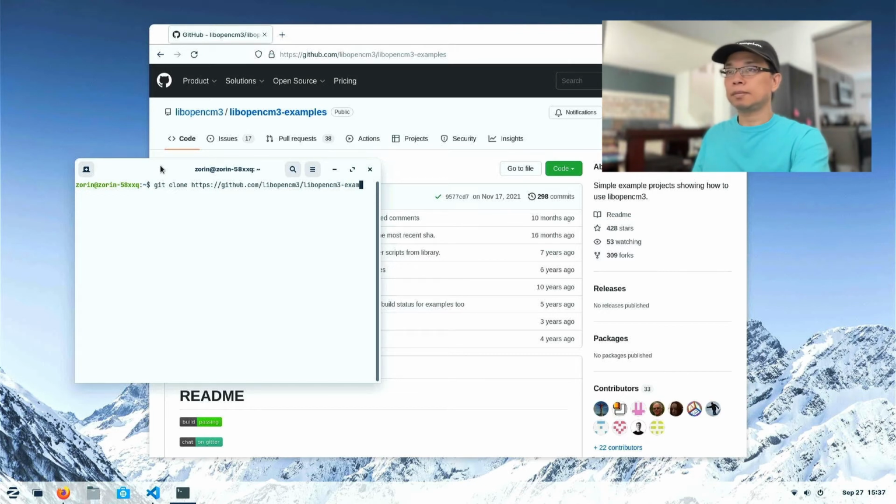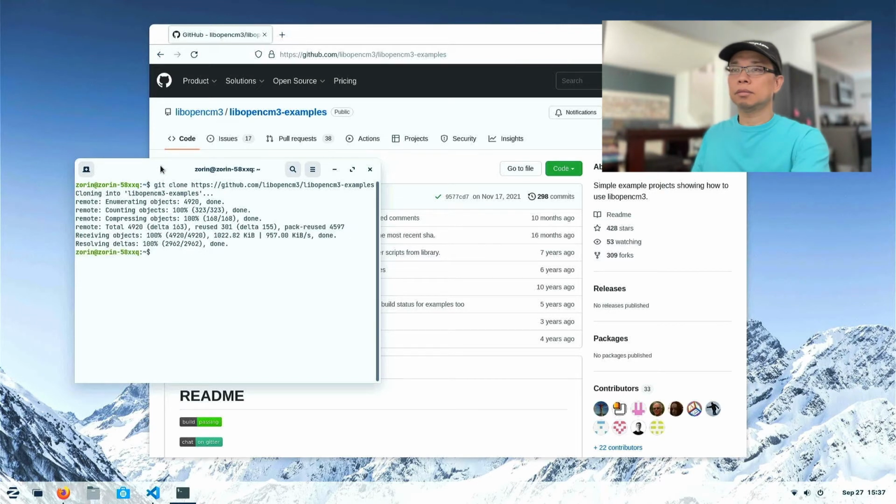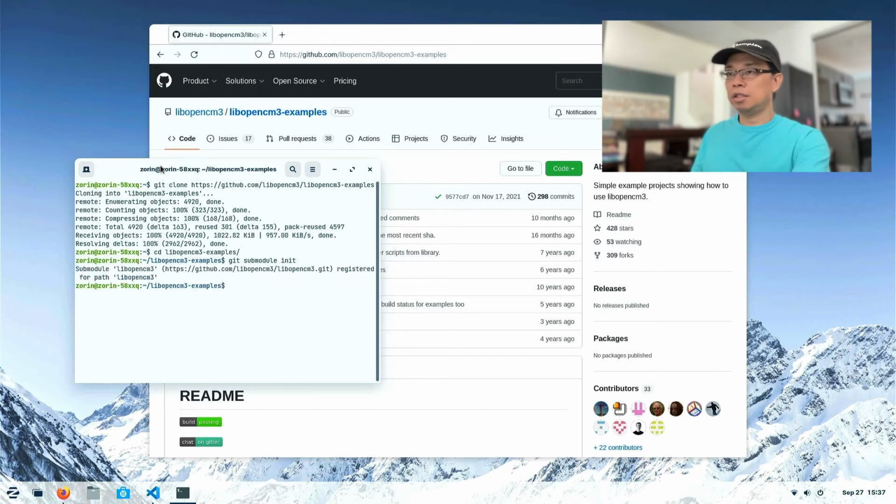https://github.com/libopencm3/libopencm3-examples. All right, cloning is done. Now let's change into that directory and type in git submodule init. Next command is git submodule update. But before I hit enter, I'm going to show you why we need to execute the git submodule command.